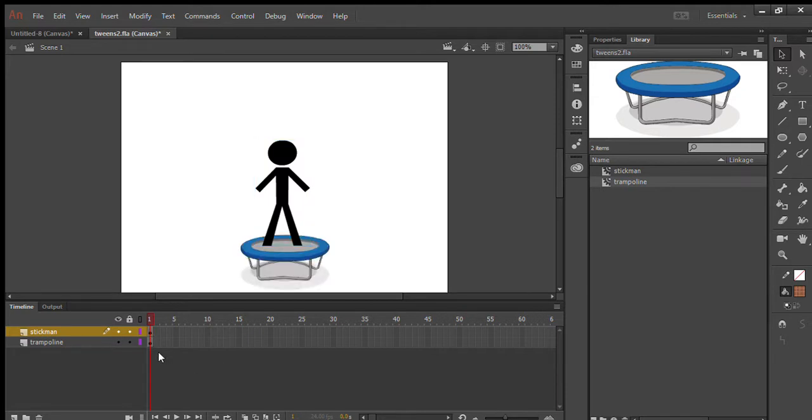So what I'm going to do is create a very simple frame-by-frame animation showing the stickman jumping up and down. So it's not going to look very realistic, but it will get the idea across. So the first thing we need to do is animate the stickman, because that's all that's going to be moving. So I'm going to turn on onion skin, and I'm going to go in here, let me just zoom in a little bit, and create my first frame.